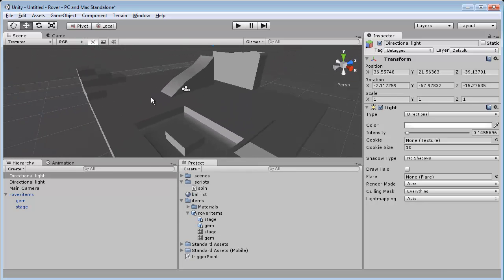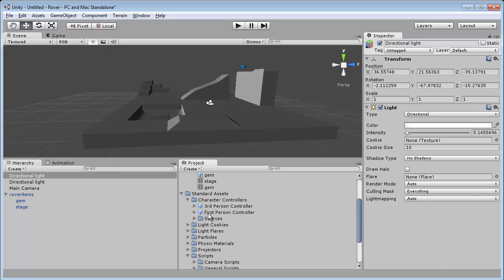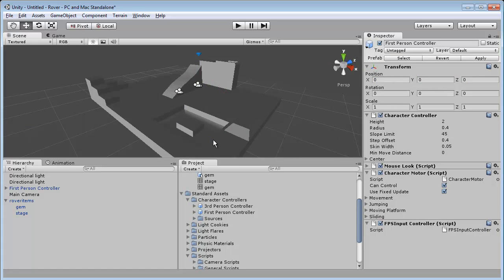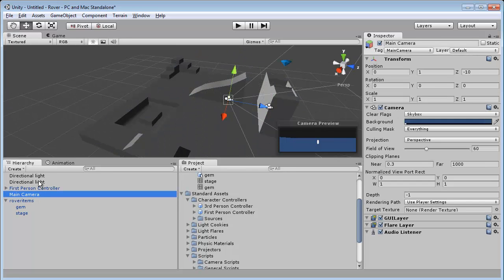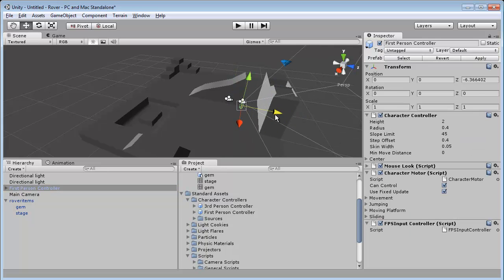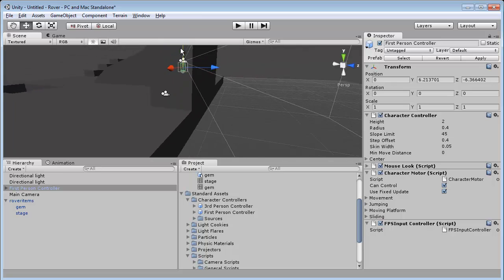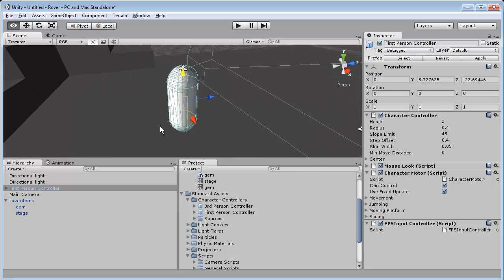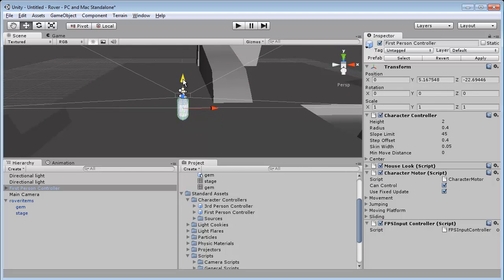Okay. Now, just for scale purposes, we're going to grab our first person controller, drop it on the scene. 0, 0, 0. I'll actually make sure this is at, okay, this is at 0. So now let's look at our first person. Now you can see scale wise, our first person character does fit quite well in here. There goes the ground.